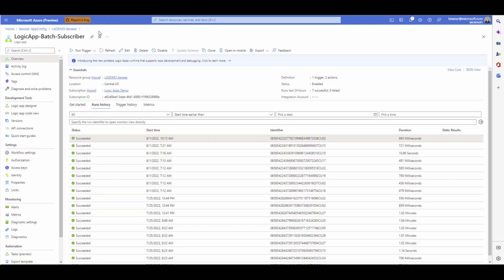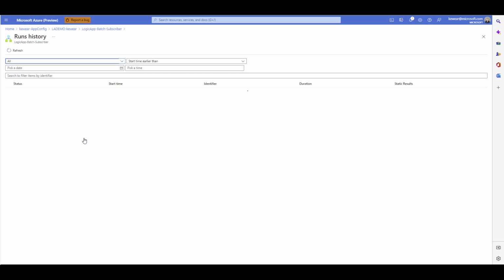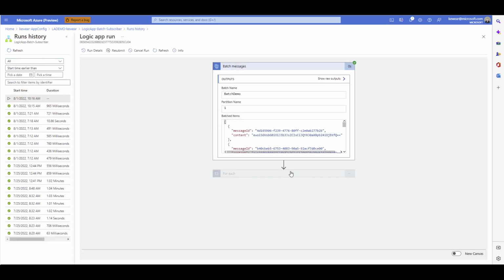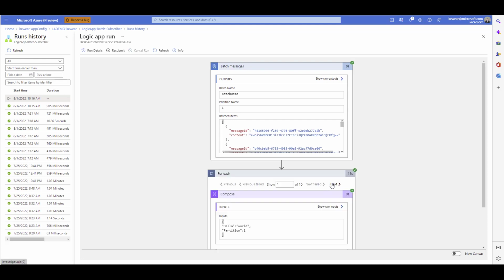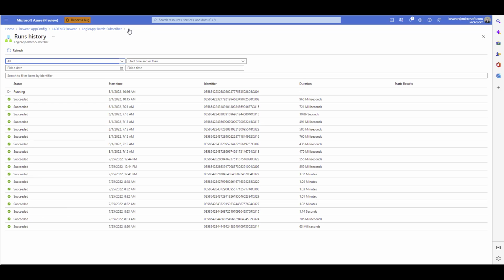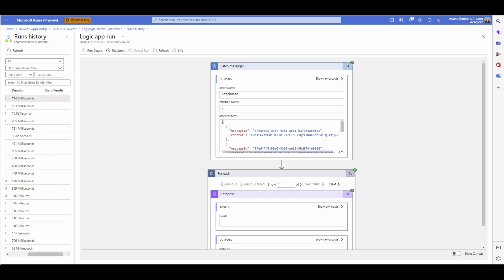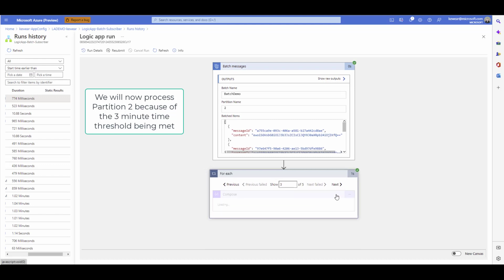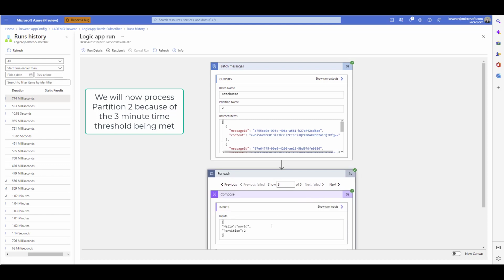So let's come back over here and refresh. Here we've got a message that's been processed, and we can see it's partition 1. Let's go back to our run history and refresh again. Now if we look at it, we should see partition 2. And notice that we just have 5 messages here.